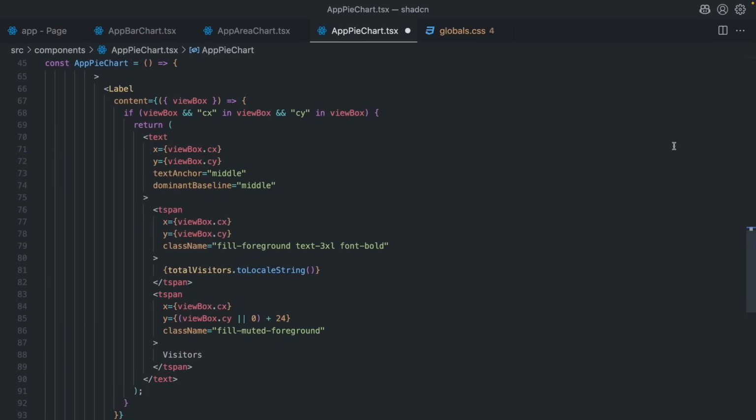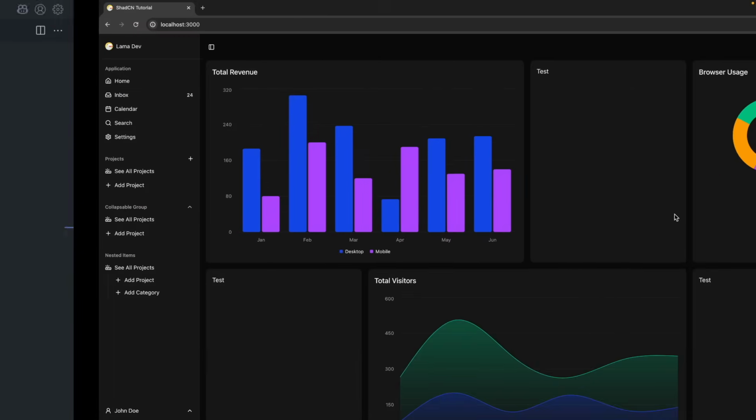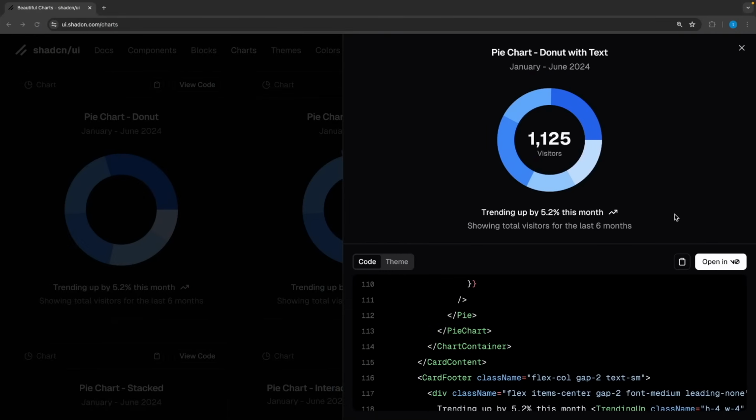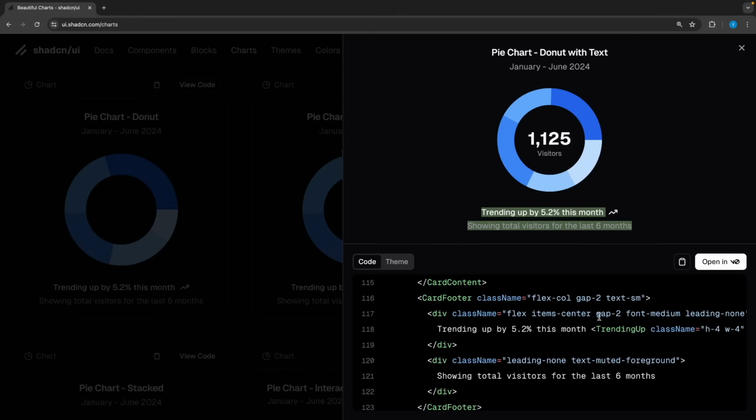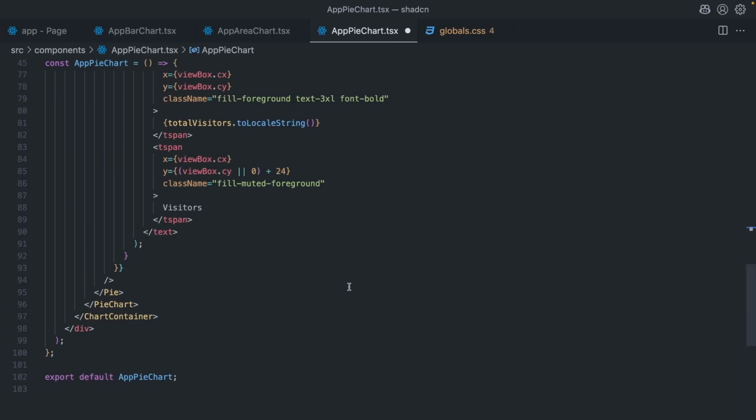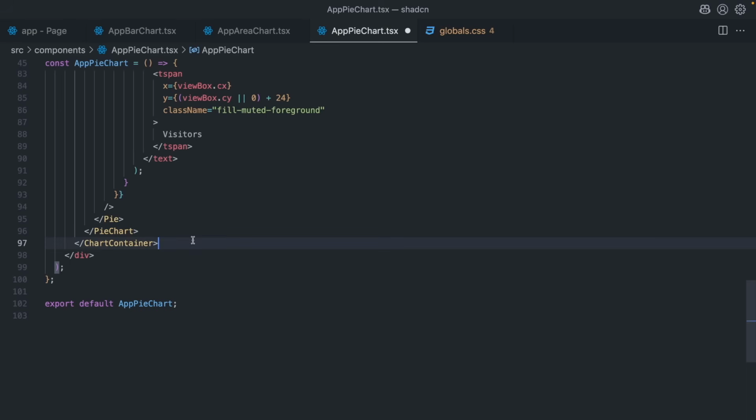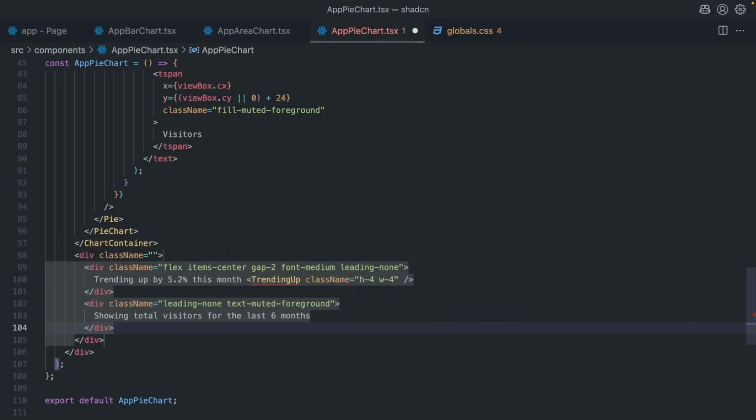If you want to, instead of label, you can use an absolute div. You can center the number and this text. And under this chart, we can add some texts. Let's see the documentation. As you can see, there are some descriptions. Let's add them quickly. It's not that important. I will copy them. After the container, let's create a div and paste them.